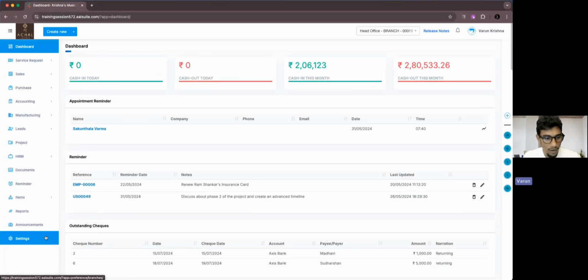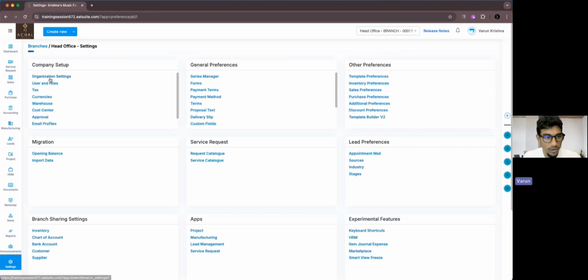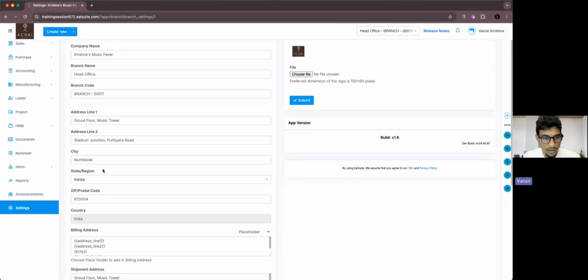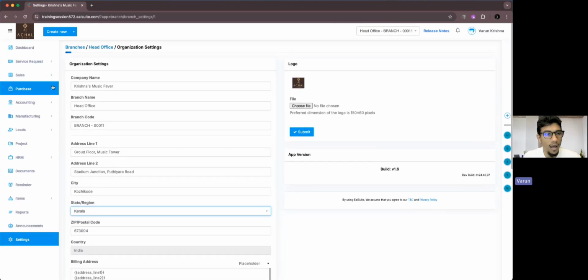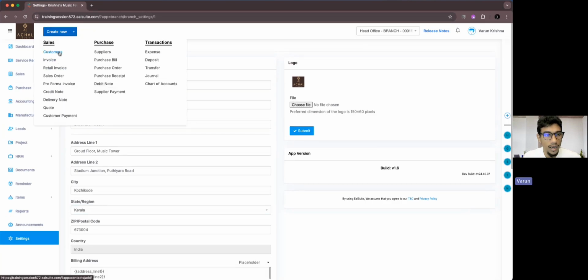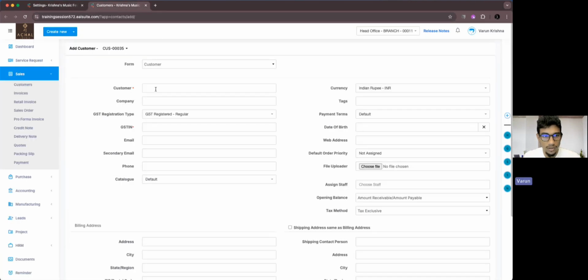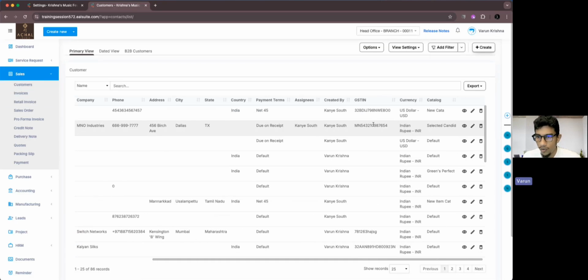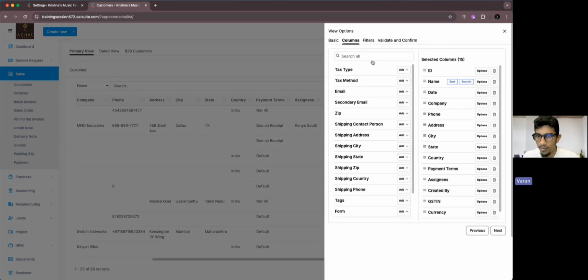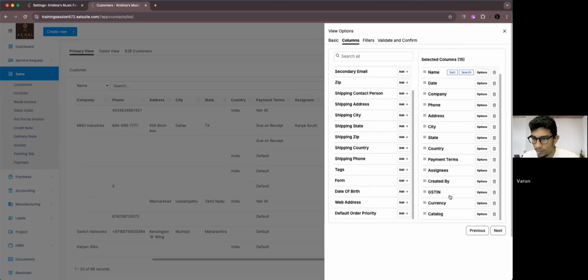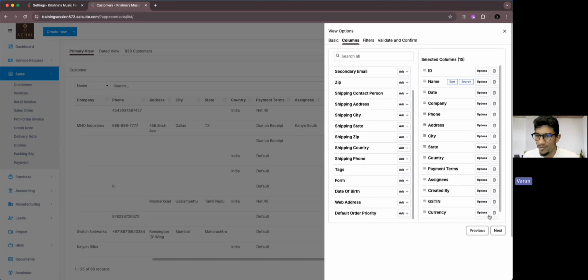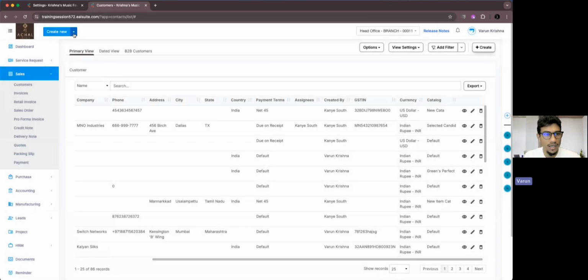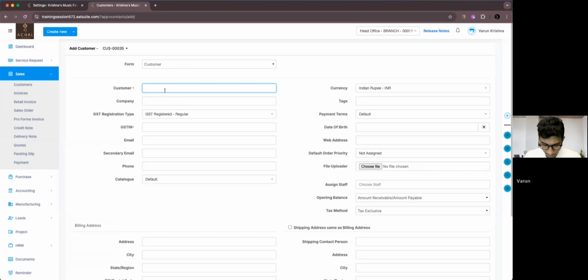Okay, so we'll first of all go into our settings and make sure what our address is. So yes, we are in the state of Kerala. Now let's create a new customer. Maybe you can go to the customer, then we'll take a look into the GST registration type. No, I don't want to complicate things. Let's simply create a new customer.